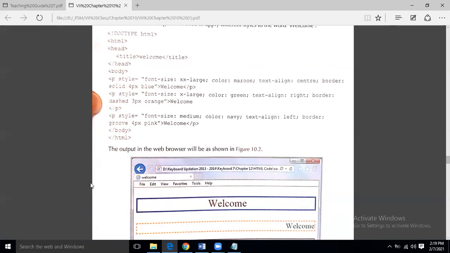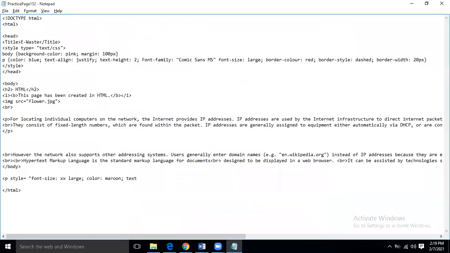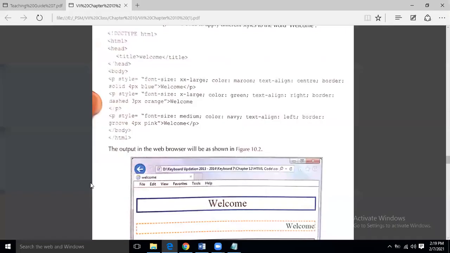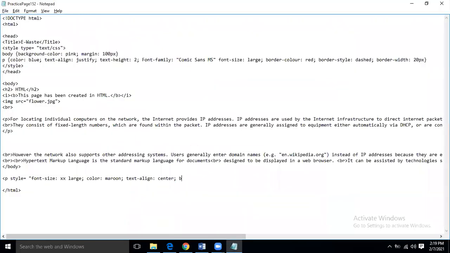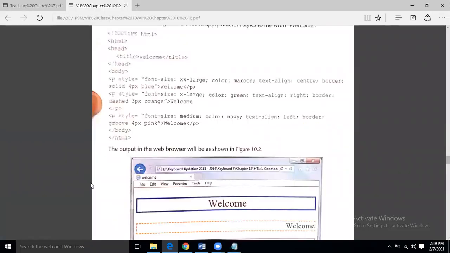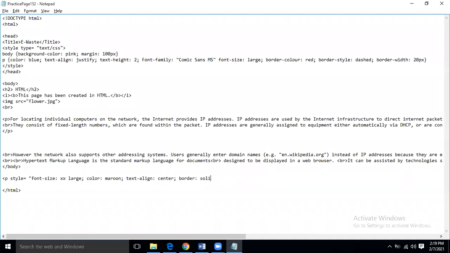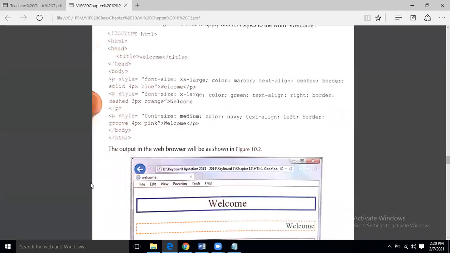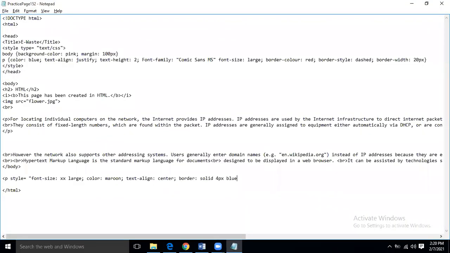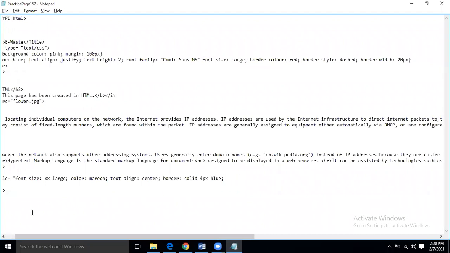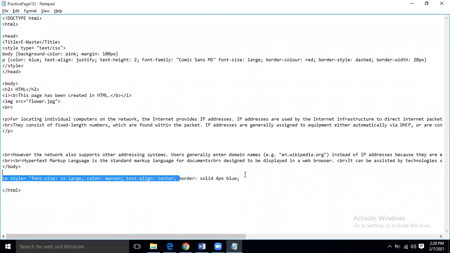Okay. So text align center. Text dash align center. Then semicolon, come to the next property. Border. Whatever we are writing right now is about border. So we will write them by giving space, just like border will be solid, space. The border will be 4 pixel thickness, space. The border will be in blue color. All these properties belong to border. This is the border that we are applying right now.